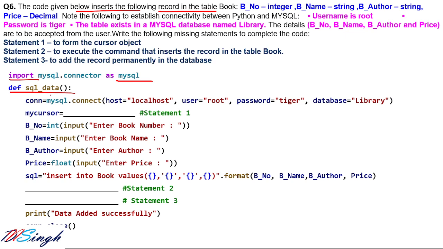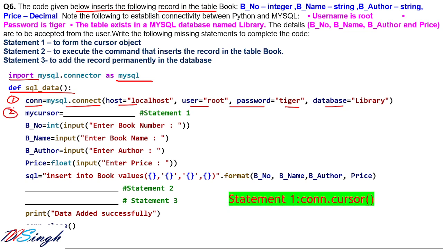Then they have declared a function called def sql data and created a connection object. Fine, no issue in that. Host is given, username is given, password is given, database is given, database name is library. My cursor equal to, now what is the next job, second job is to create the cursor object. So we will write here con dot cursor, and the cursor function is called with the help of the connection object. So what is the connection object name, con, and then we are going to write cursor here. I hope you are following.